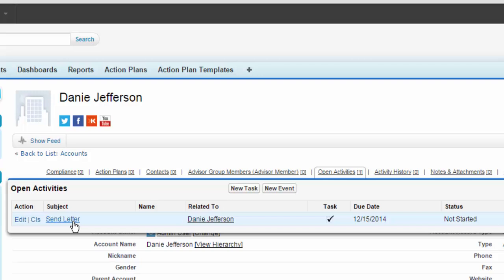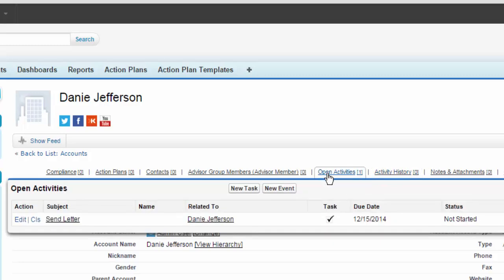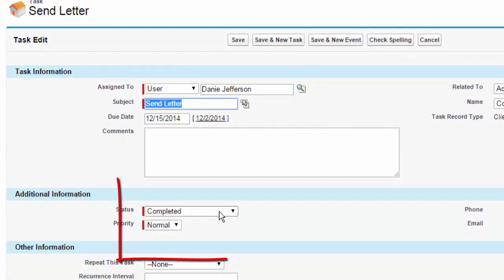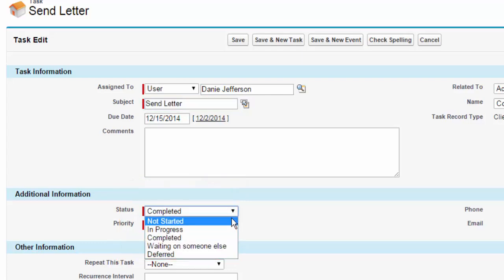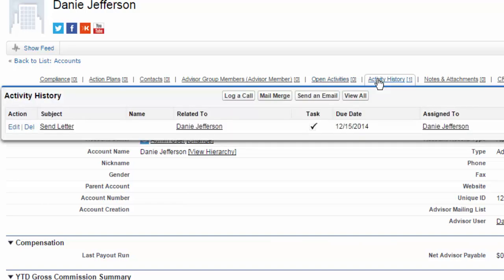Now, a task will appear in your activity history list once you mark it completed. From the activity list, I can mark the task completed by clicking on the CLS, which stands for closed. When I click on the CLS, it will open up the task with the status automatically set to completed. If we had just clicked on edit, then the status would still be set to not started or in progress. We can add any additional comments, click save, and we'll notice that the task has moved over to activity history.